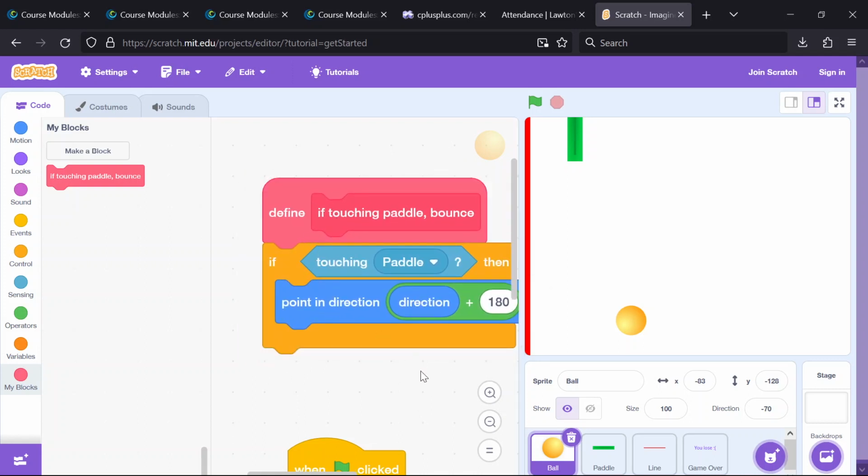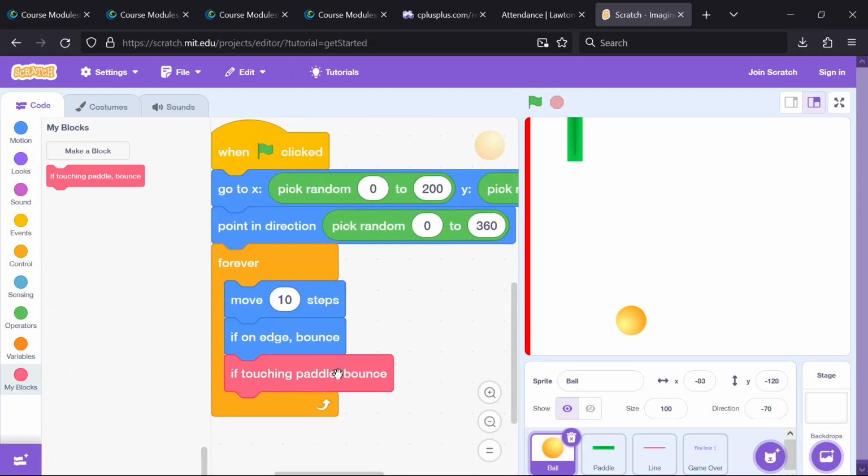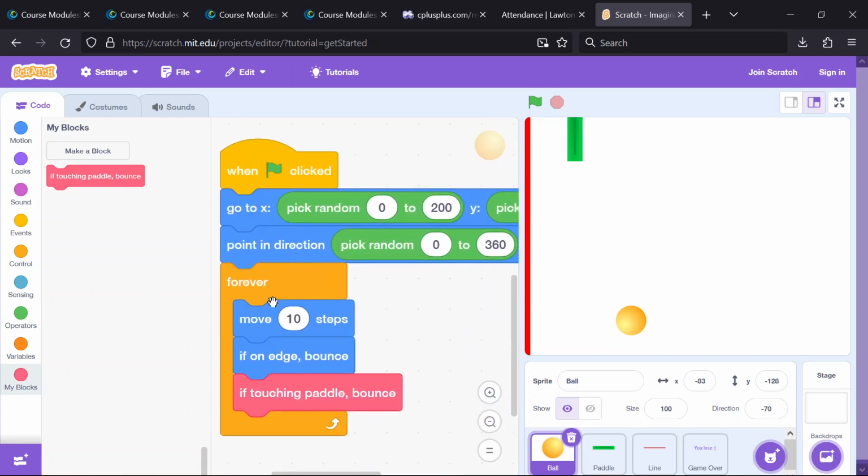But this is nice. We can put it up here and hide it away and look at this pretty code down here. And if we ever need to change how the ball bounces off the paddle, then we can deal with this code up here. But until then, this is so easy to understand. Like, ball, move yourself. If you're on the edge, bounce off, and if you're touching the paddle, bounce off of it. Isn't that beautiful? I love it.